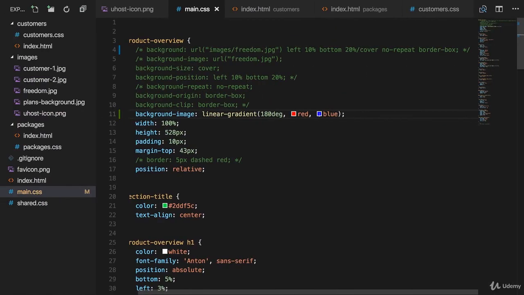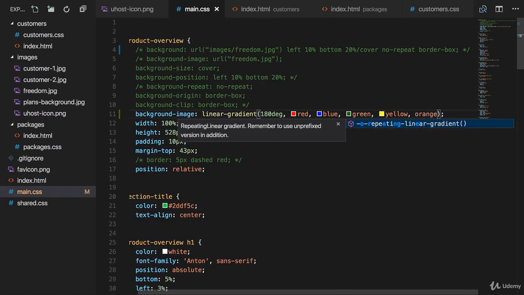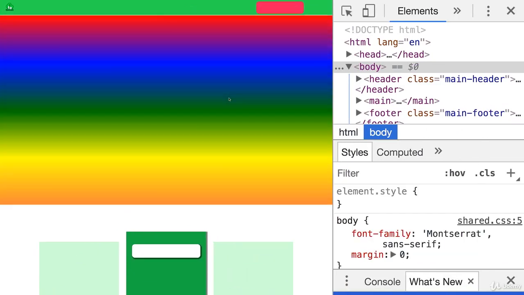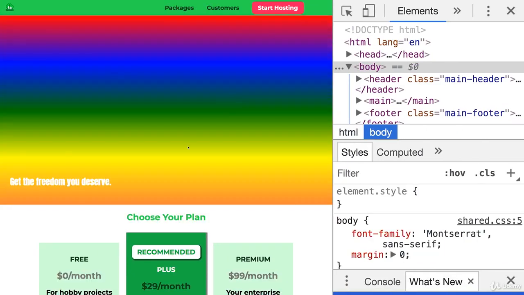Now, besides that, you can also define multiple colors, as many as you want, basically. So you can also add green, yellow, and orange here. Of course, you can not just use color names, you can also use hex codes. For example, for orange, you could also use that hex code here. And the same is true for RGB or HSL functions, you could use these too. So with that, if you now reload, we got a really colorful gradient. Now, I don't know if you need that on your next website, but it's nice to know that you can build that.